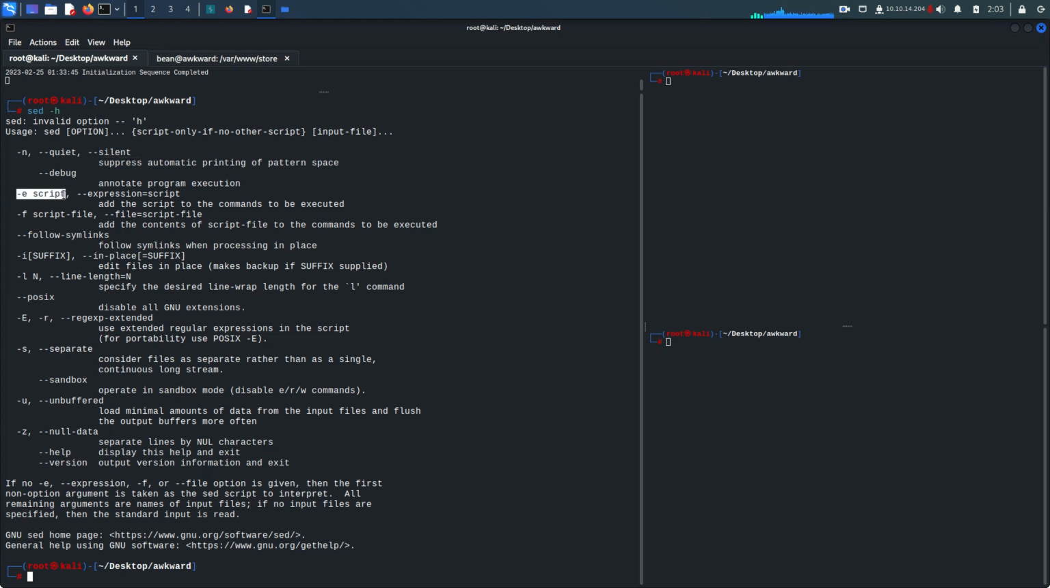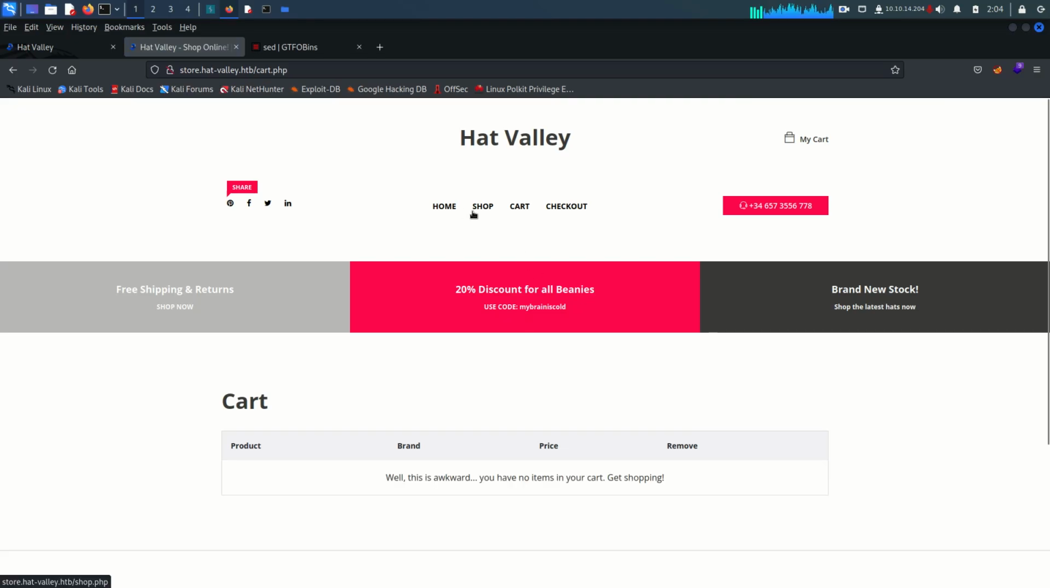Space -e could work. Why? Because with -e we can add an expression as a script, so add the script to the commands to be executed. That means by using this switch, space -e, we can actually add the script to be executed to the command, right? So we can try this one.